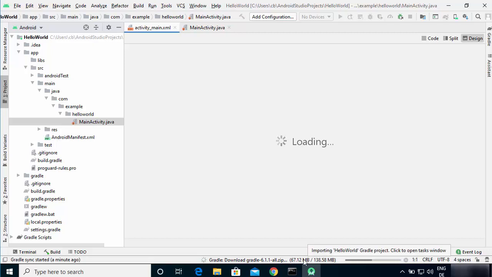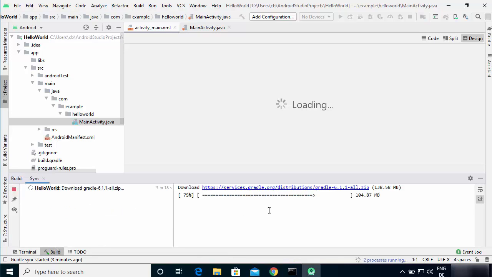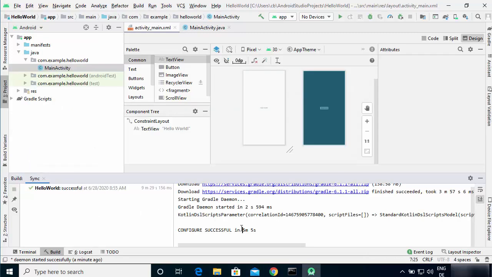So you need to wait for those packages to be downloaded. Just wait for this progress bar to reach the 100% mark. Also, you can click on terminal here, which is going to show you the terminal, or if you want to see the build, you can see the build status also here for your Android app. Now, as you can see, this sync is finished.